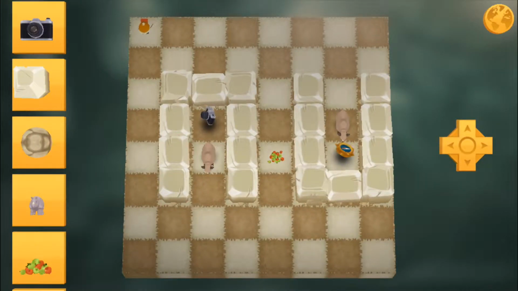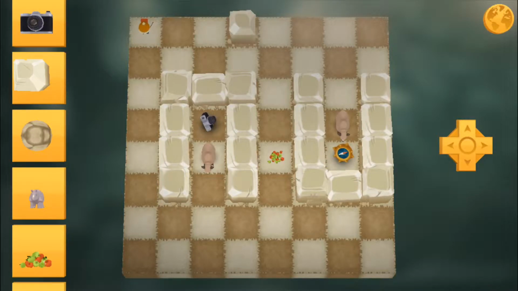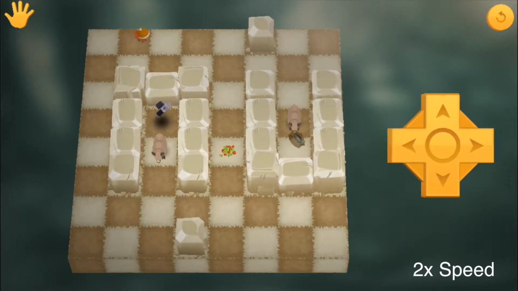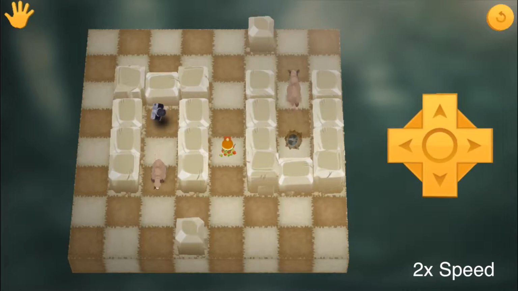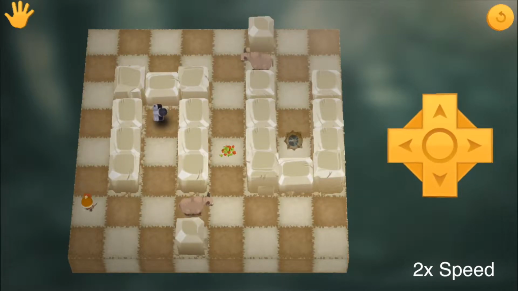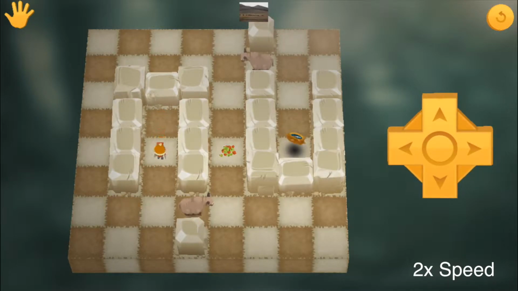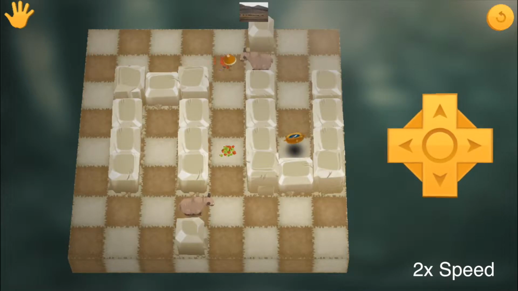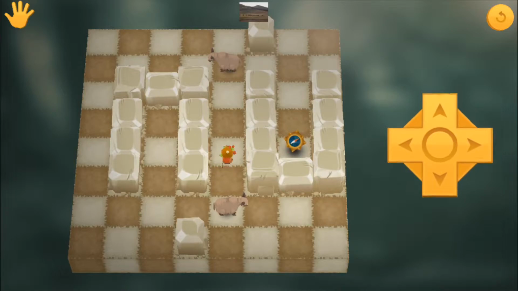Okay, let's add some blocks as obstacles to make it a little more difficult once the yaks have moved. So we can call the yaks toward the explorer and then go get the camera. However, now the compass is blocked with no way to reach it. And calling the yaks towards the fruit just ends with the explorer being trapped between two yaks.